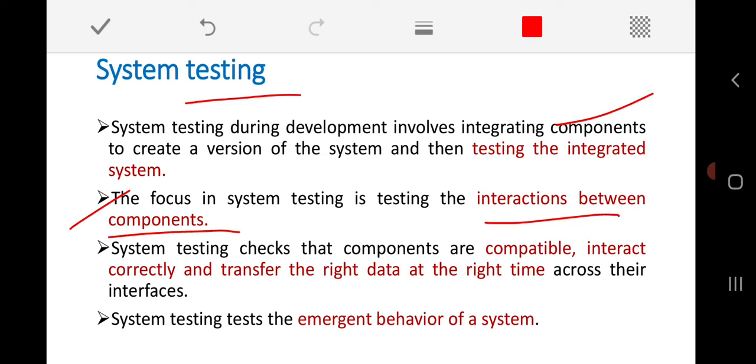Why? Because a system is not a single entity. A system is always made up of different components, subsystems, or modules. Our focus should always be on testing how the interaction takes place from one component to another component. That is the main purpose of system testing.